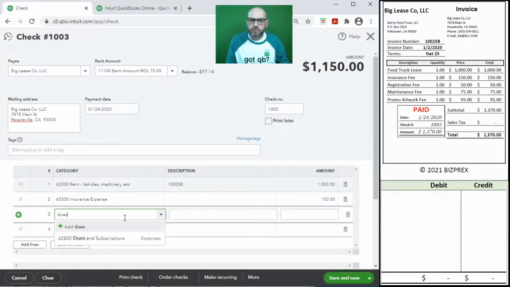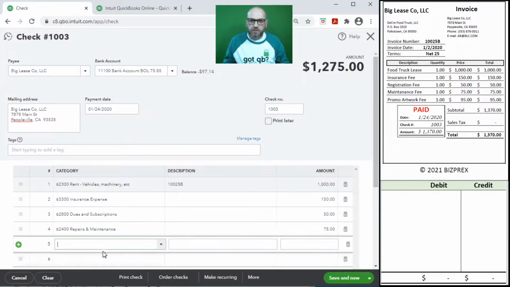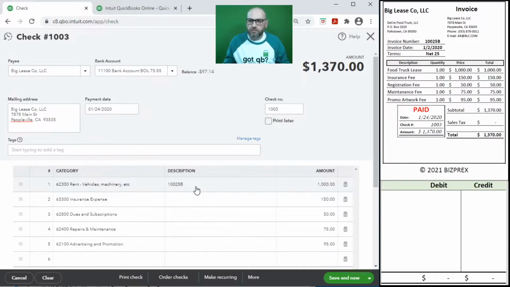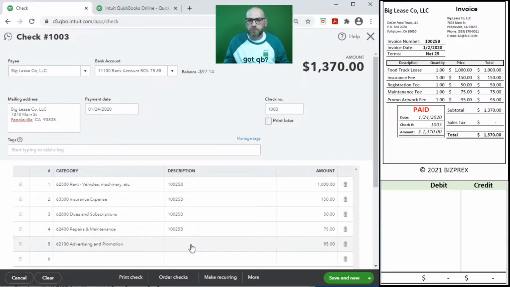We have dues and subscriptions for the registration fee. Here it is. What else do we have? We have maintenance and repairs. Alright, and we have advertising and promotion, right? Because this is for the artwork that they put on our truck, but they're charging us on a monthly basis instead of a lump sum. So again, let's enter that invoice number in the memo box.